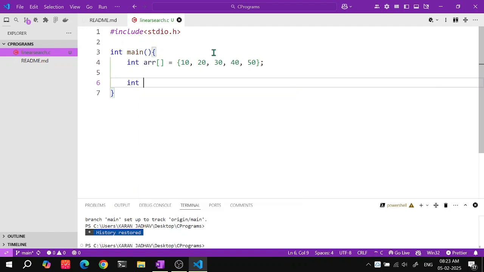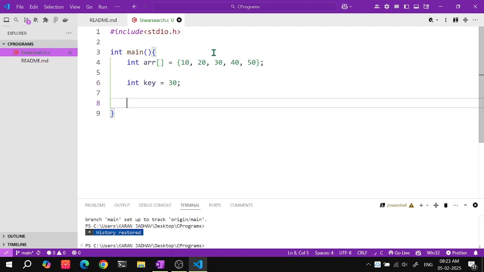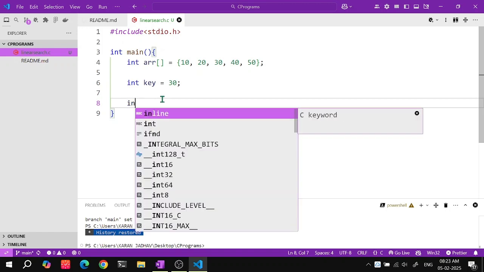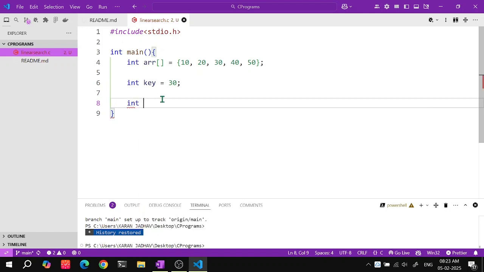Int key, the key that you want to search. I'll consider int key is equal to 30, since I'm going to search 30. And then we also require the length of this particular array. To calculate the length of the array, we'll be solving it using sizeof the array. Int n is equal to, this n is going to be our size of the array.